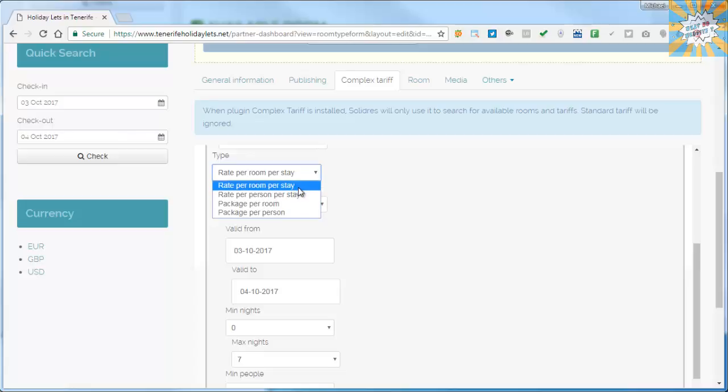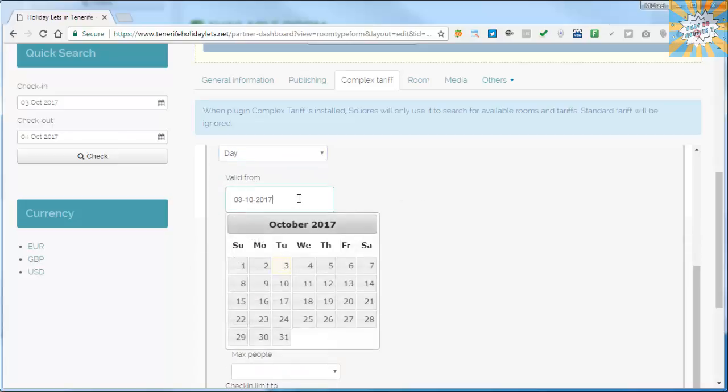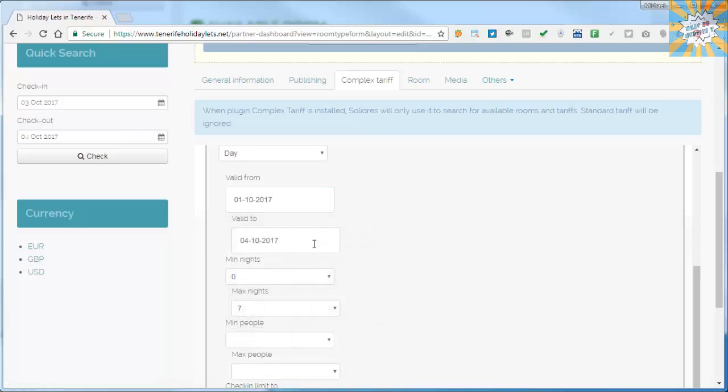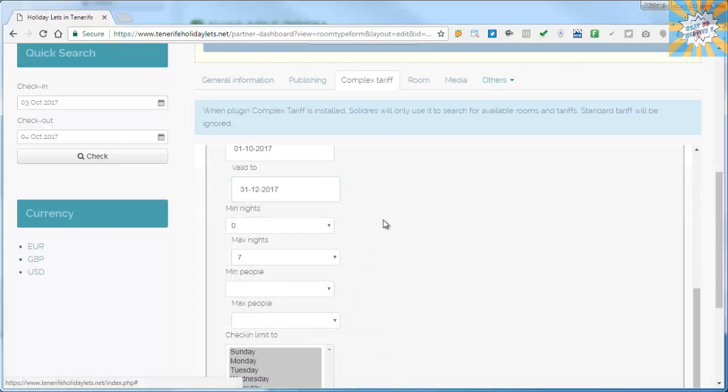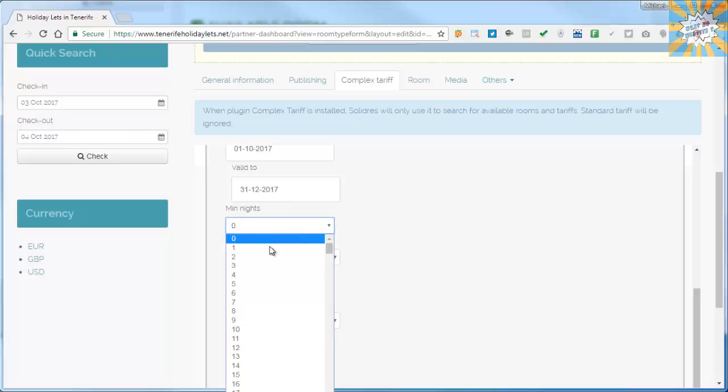We can have a price per person per stay, price per room, which is the one we're going to use. We can also have a package per room. So say, for example, you want to have a special package put together at, I don't know, £500 for a fortnight. You can set the dates and set the price, but we're going to do this per stay. And we're going to say it's per night. And we're going to set the tariff date from the 1st of October right through to the 31st of December. Now, if anybody tries to book after December, the room will simply not be available.